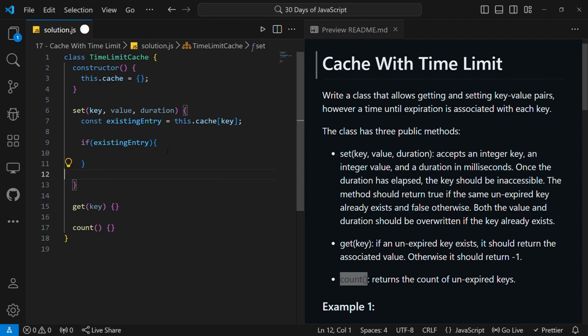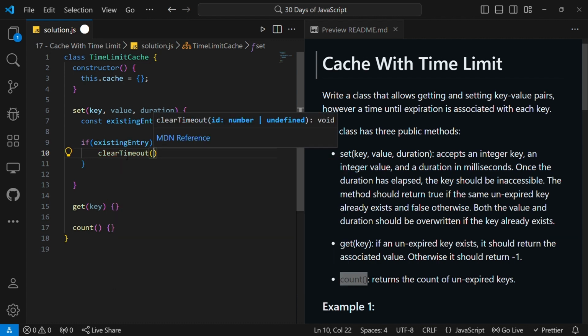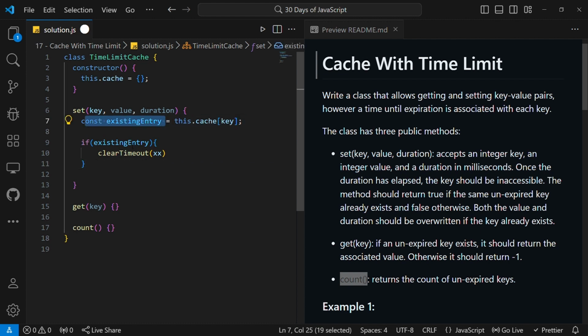If this key is there, we are told we're supposed to clear the timeout. If the key is there, we're supposed to restart this duration, and the way to restart the duration is just to clear the timeout. So I'll clear the timeout that was set with some timeout ID that we don't have yet. So let me just leave it blank. We'll come back to it. If that entry exists, we'll clear the timeout that was set for it to restart.